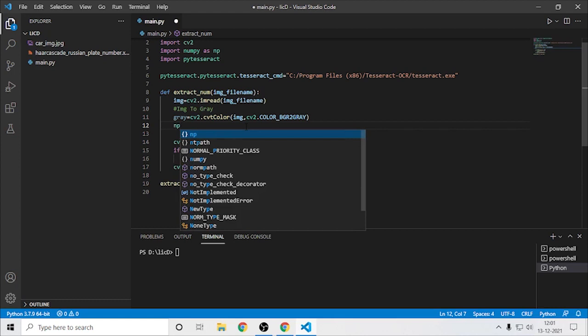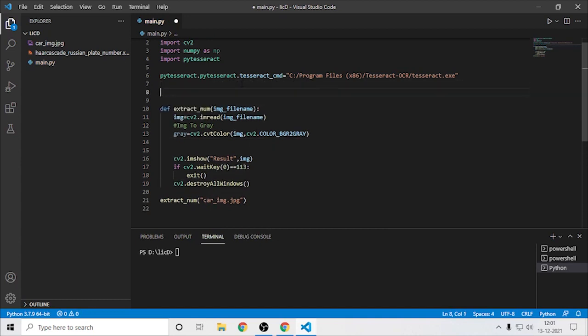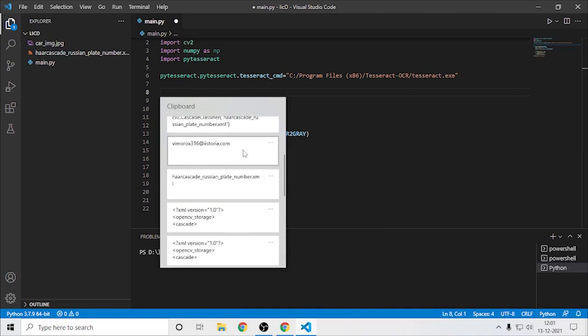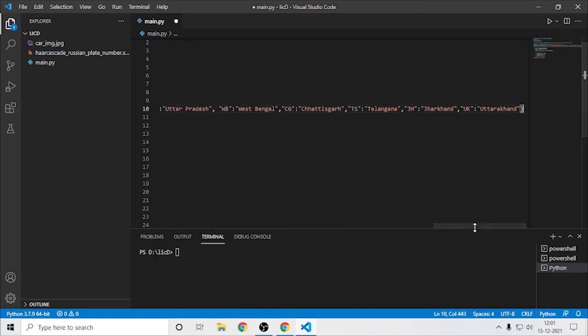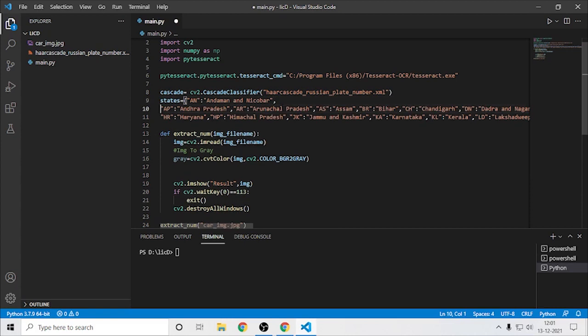Next thing I will say here end plate equals to. Okay, so before creating the end plate, I have some code right over here, guys. Okay, so these are the codes. It's very long. So what's going on here is, if you don't know, I am creating a cascade using this file, and then I have the states over here, all the states that we have.